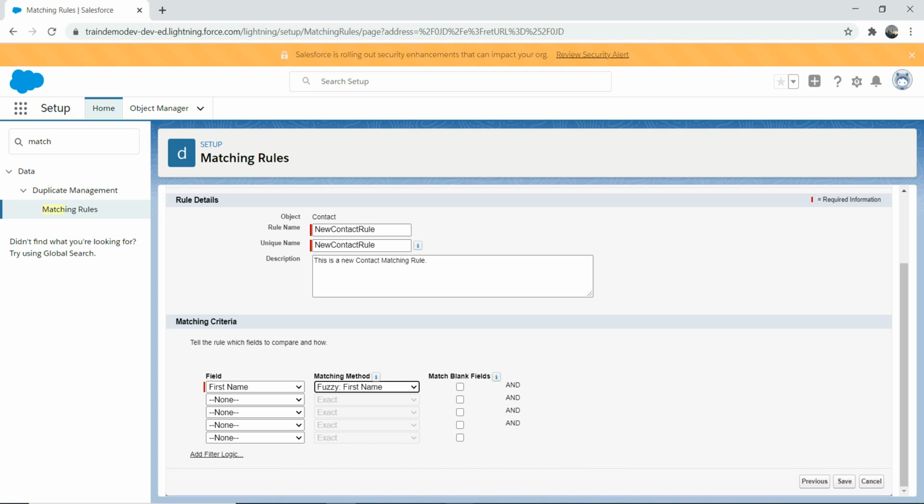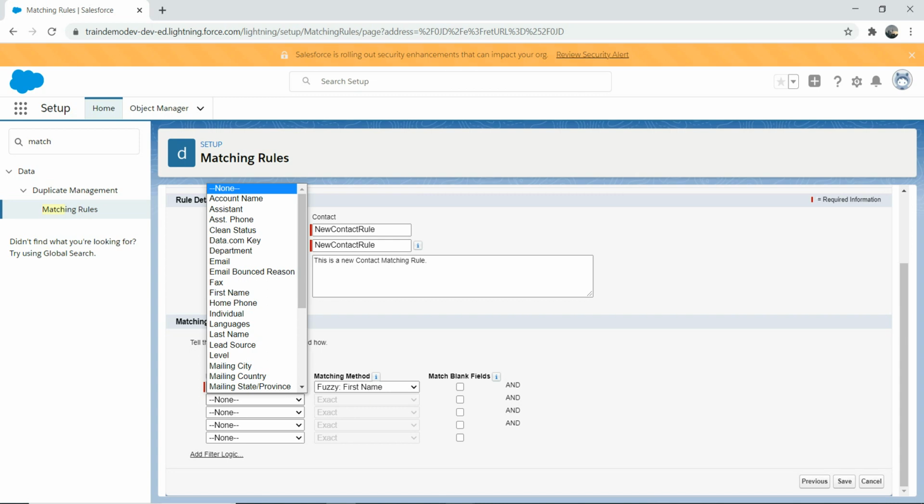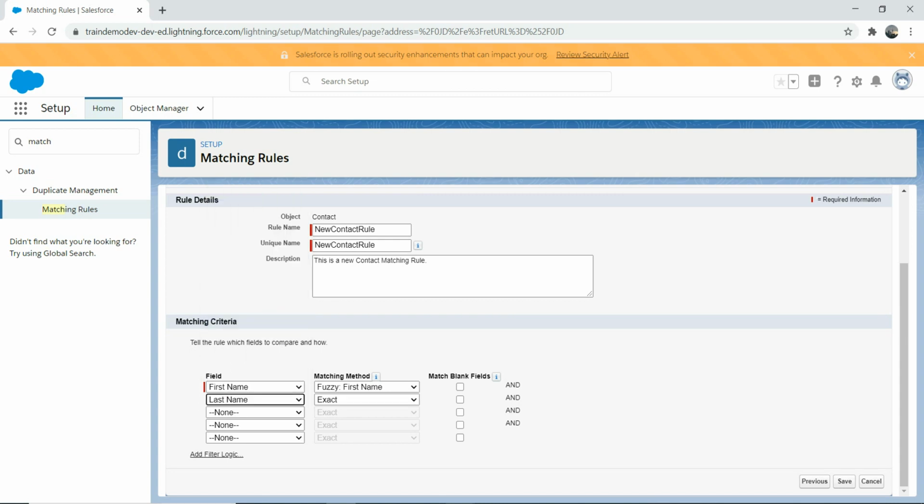You know what your company wants, you know how your business works, so there is no hard and fast rule here. It's entirely dictated by your business rule. I'm just going to keep it fuzzy here, to make it simple. And the last name, because last name is important in the contact anyway, I keep as a fuzzy name too. If you want to keep match blank fields, you can tick it. I'm not going to do that. And you can add a lot of other fields if you want.